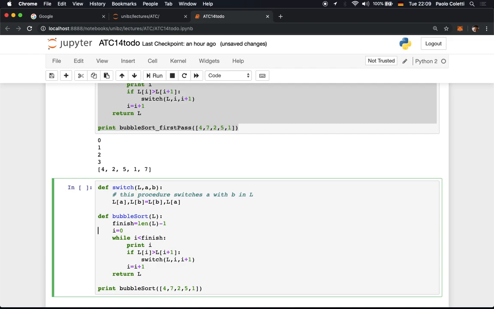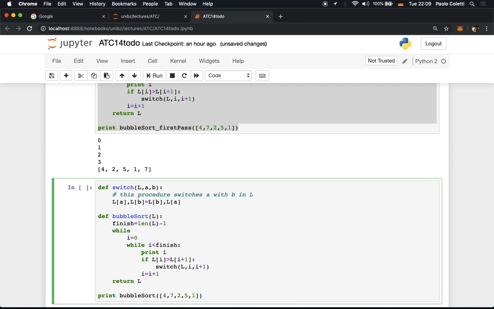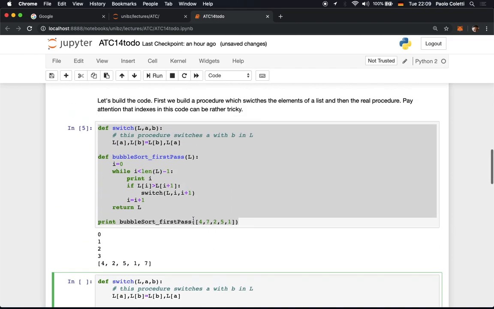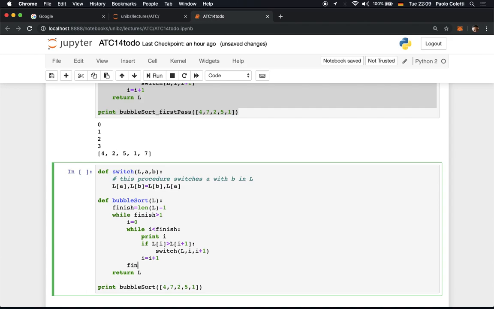And wait, I indent everything, and I build a while loop: while finish is larger than 0, because when finish is exactly 0, I think I have to stop, or larger than 1. Let me think. I arrive up to finish, which is exactly the last character. I think it's enough larger than 1. Let's see. Okay, so I loop here. Well, I have here to decrease finish, however.